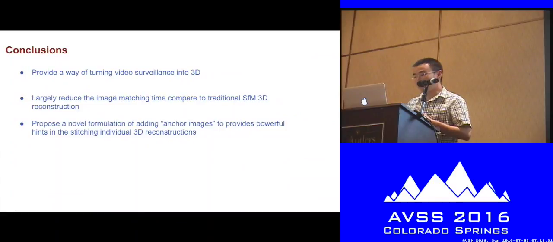So to conclude our work, we provide a way to turn video surveillance into 3D, and we reduced the image matching time compared to the traditional structure from motion. And we also proposed the anchor image method to accurately stitch the supermodels together.